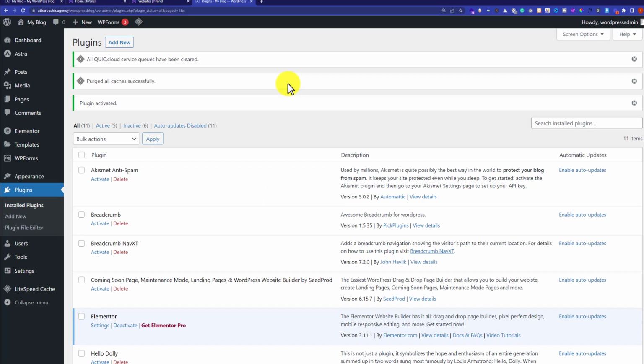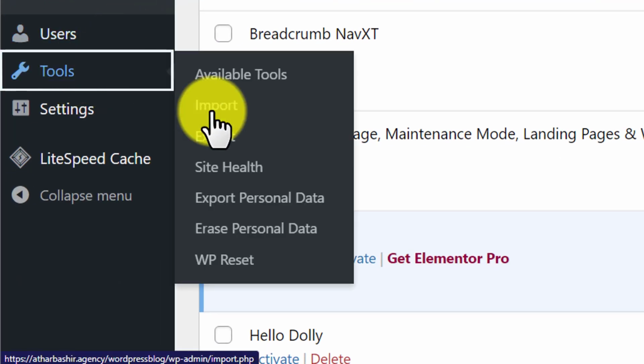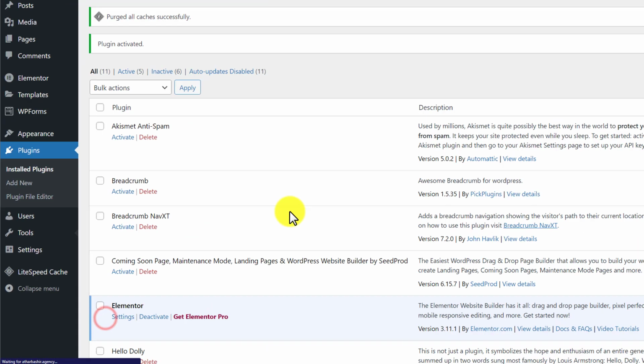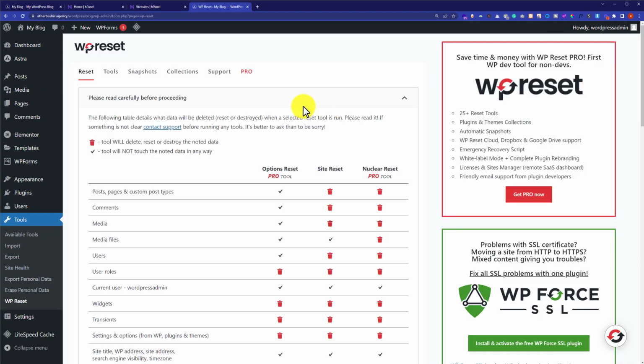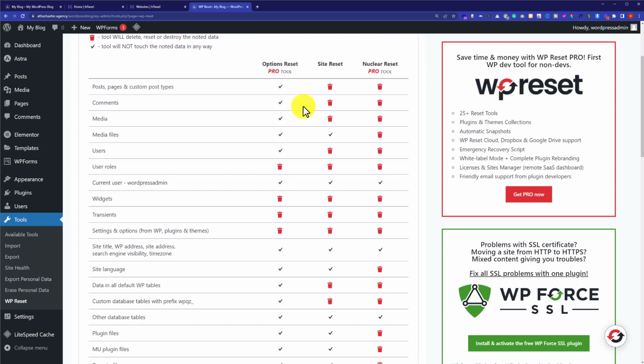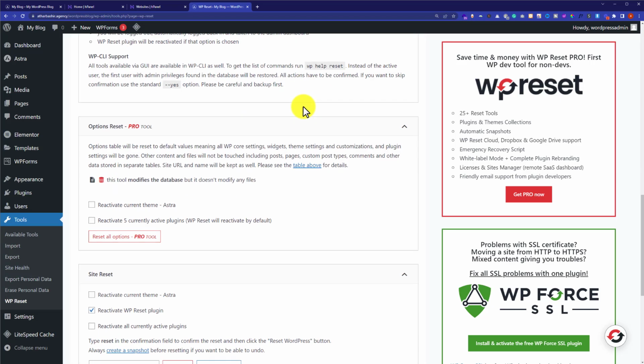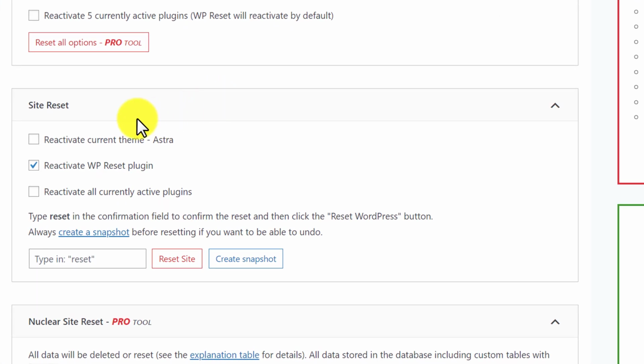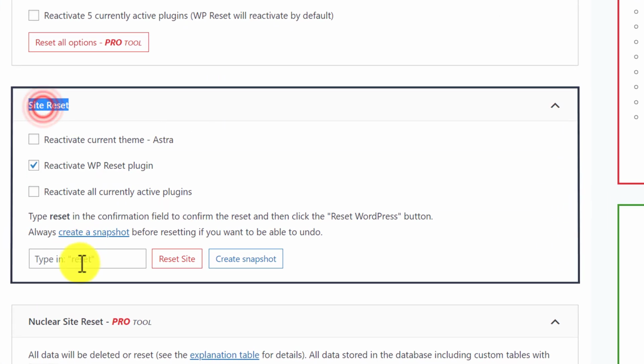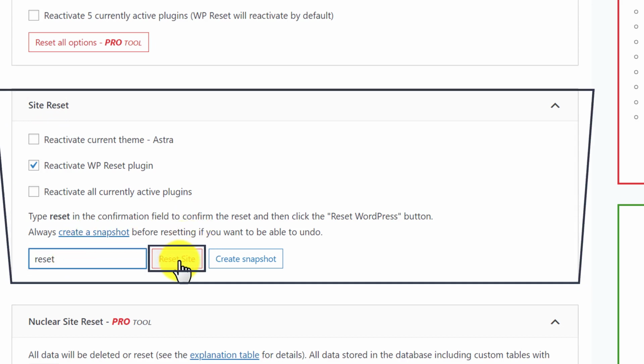Now from the left menu, we are going to hover over tools and then click on WP Reset. Here it will show us all the reset options and instructions. We are going to scroll down to the bottom of the page, and here we will see a section, site reset. Here we need to type reset and then click on reset site.